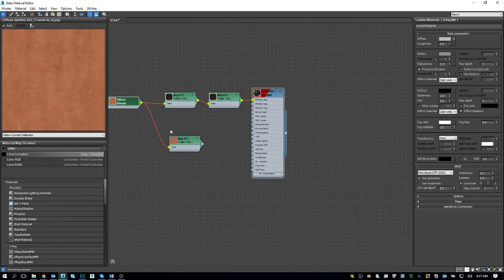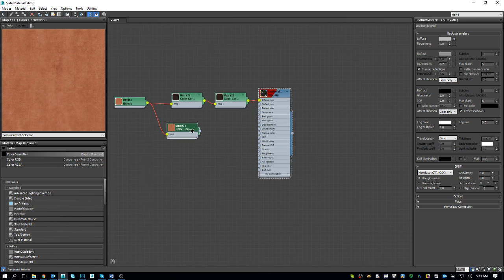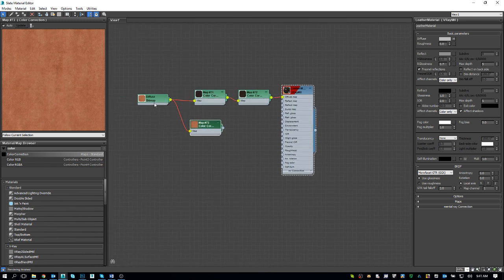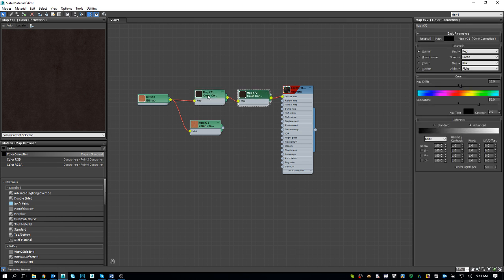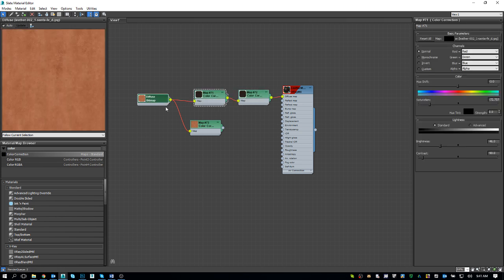So I'm going to make the bump and gloss and reflect maps now. One thing to note is I'll usually start with color correcting my base bitmap for the other maps. I don't necessarily want these color and value and saturation adjustments. I'm just going to go back to the beginning.